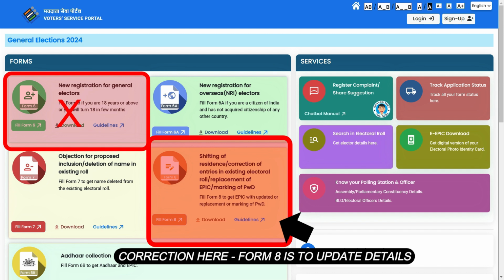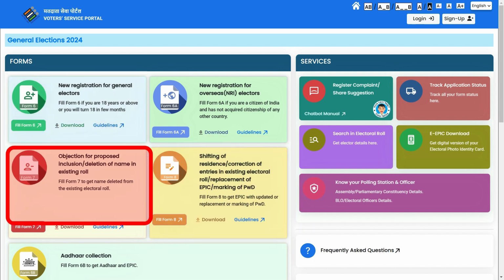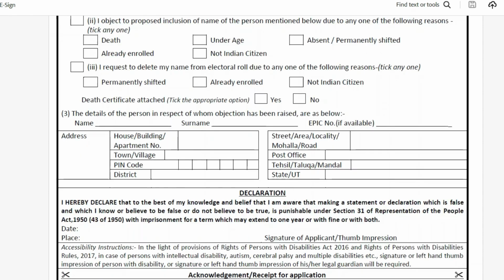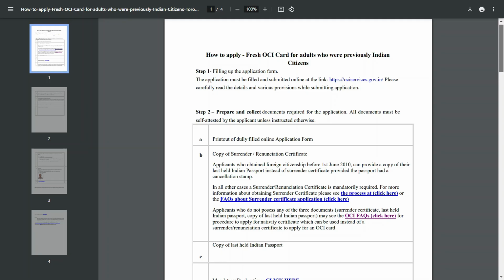So once this update happens, almost immediately, you come to form 7, which you find here, and then choose 'not Indian anymore' as the reason. Then you enter the house address, attest, and submit the application. Once you do this, you will get a reference number, and just get that reference number attached along with the mandatory declaration you are doing for voter ID.